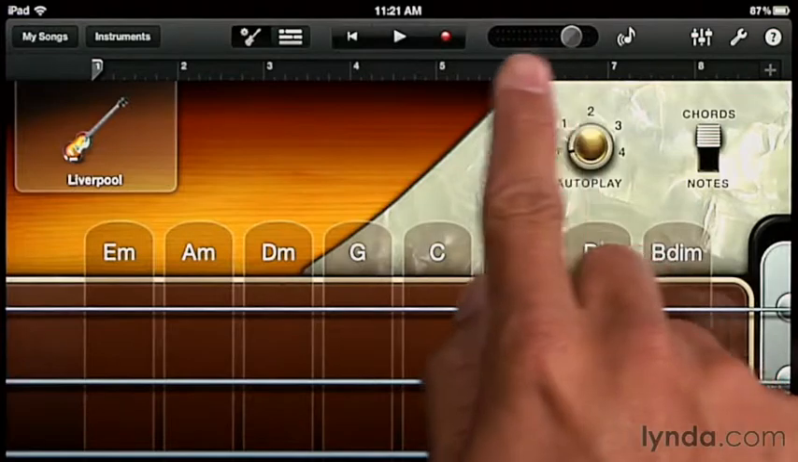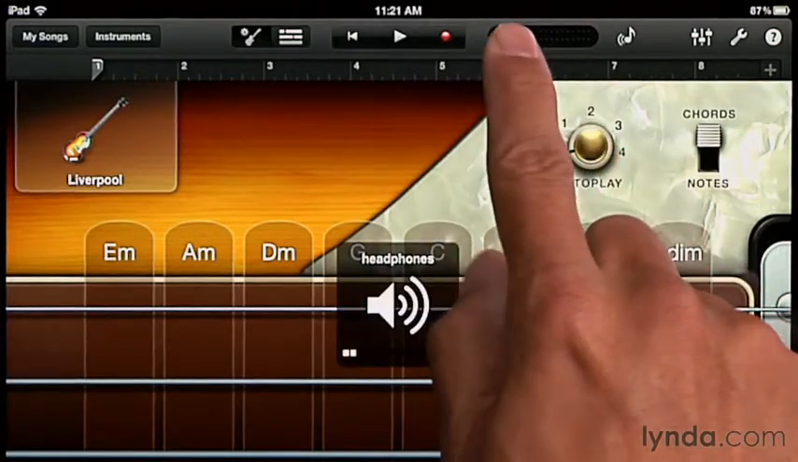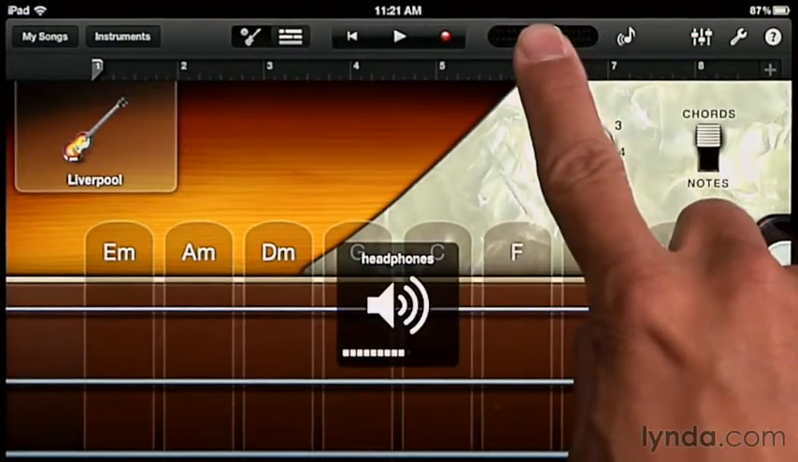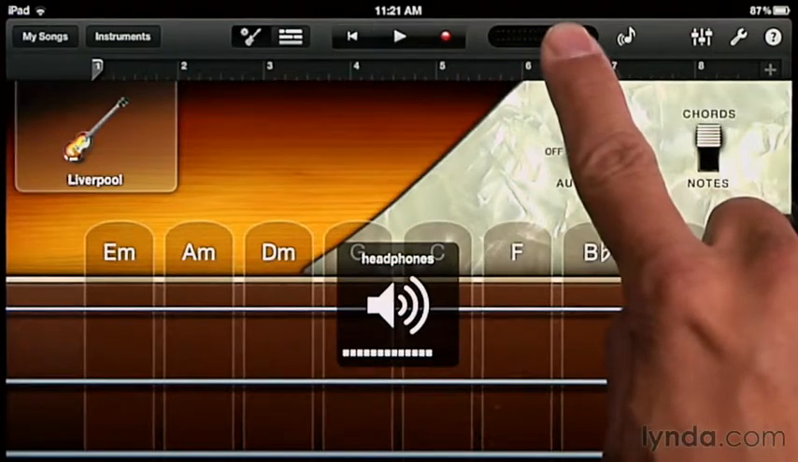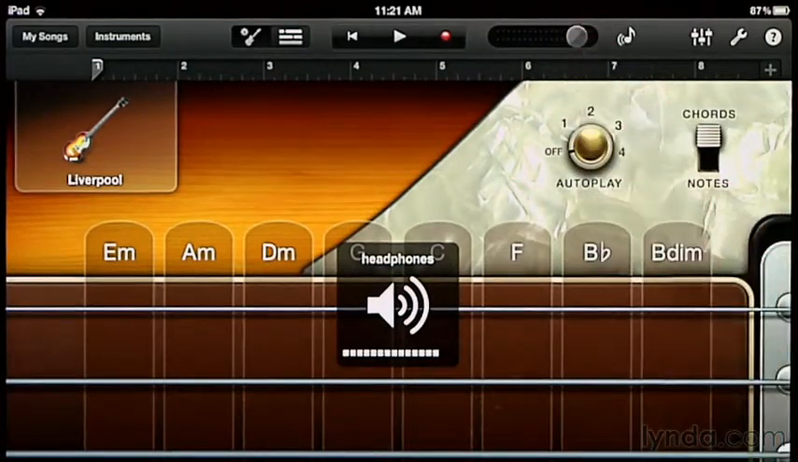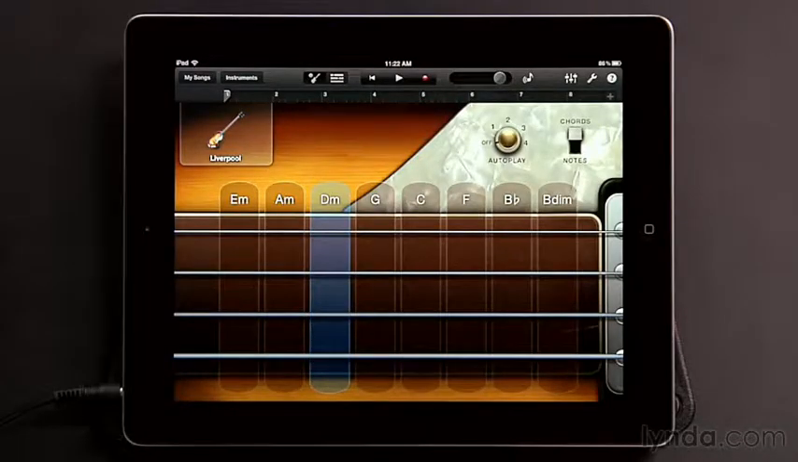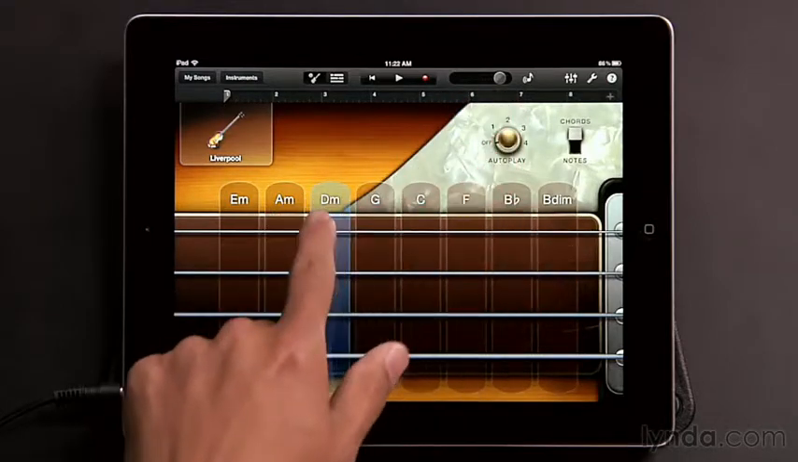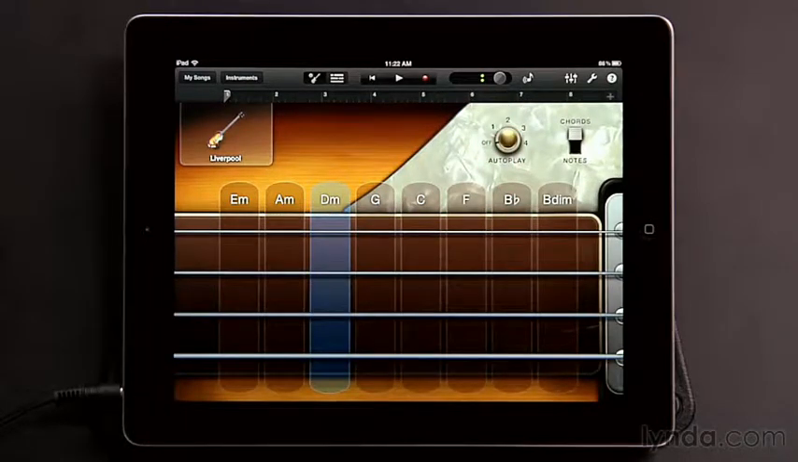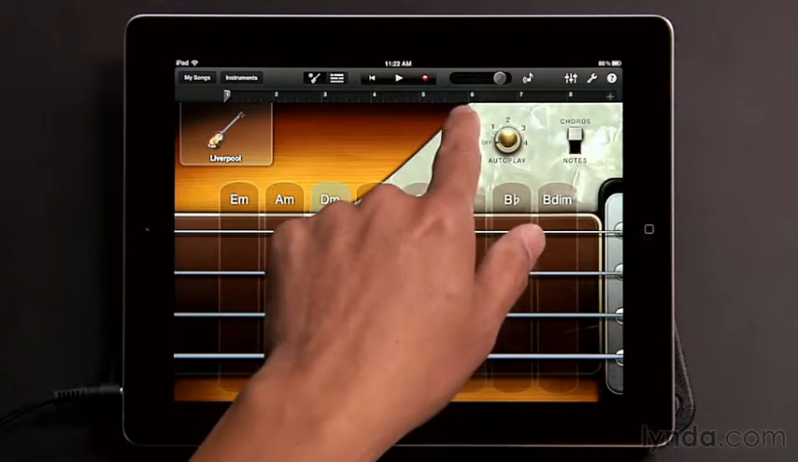Next we have the master volume slider, and this just lets you adjust the volume of your playback. You can see as I move my finger along, you see the overlay of the volume pop up there. When you're playing your instrument or you're listening back to something you recorded, you'll see these lights light up in the master volume slider. And the lights will go from green to yellow to red.